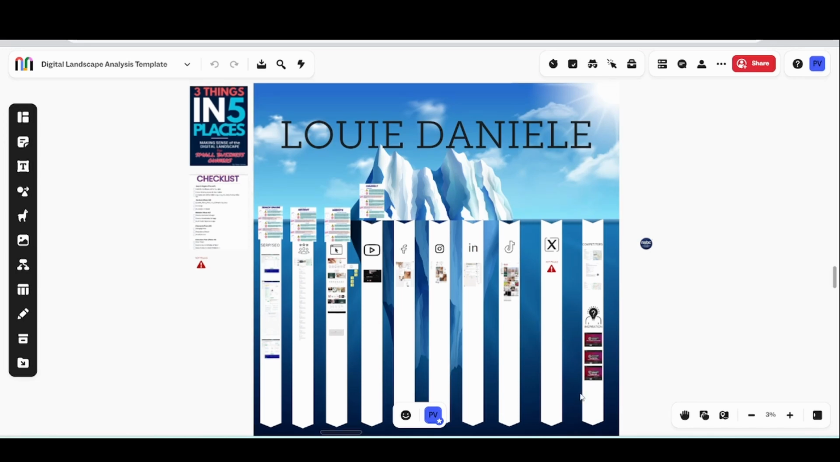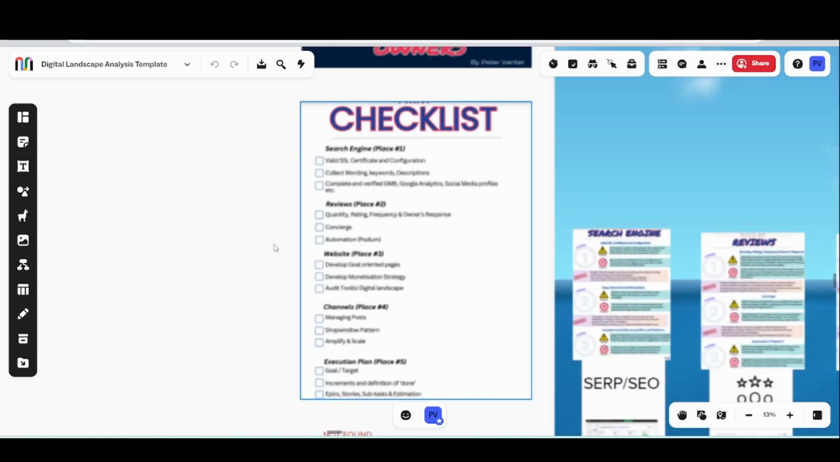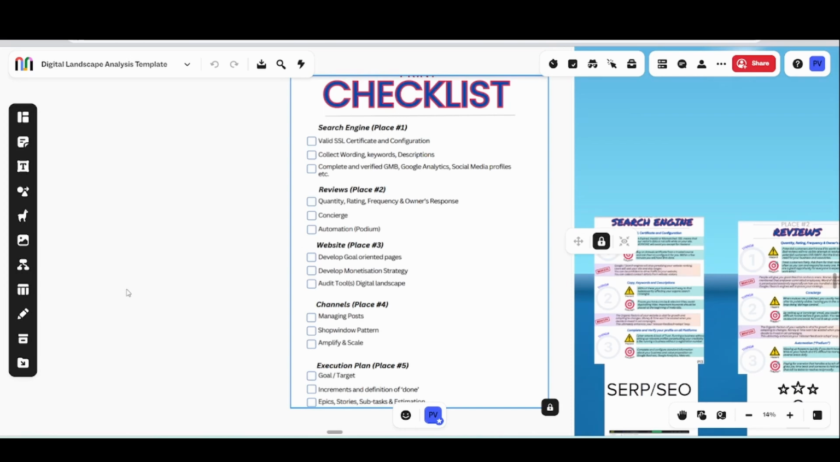So let's dive in as I help you understand how there are mostly 3 things in 5 places that you need to focus on as a business owner over the whole digital landscape of your business. You'll also get the tools that'll help you as a guideline to look at the most important things with priorities and enable you to do estimation.